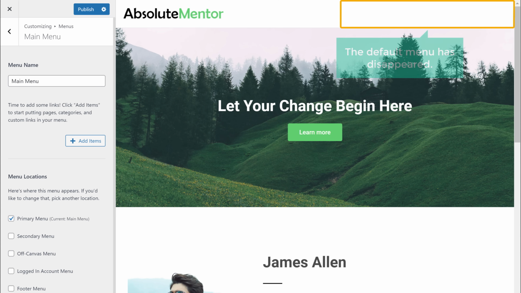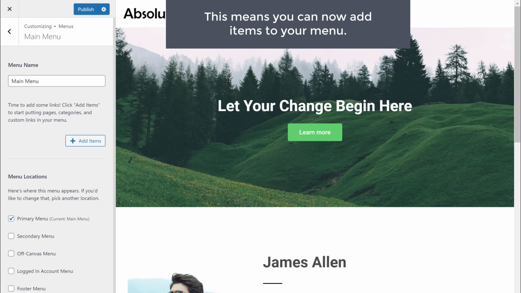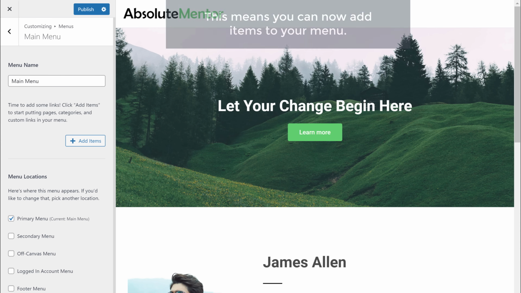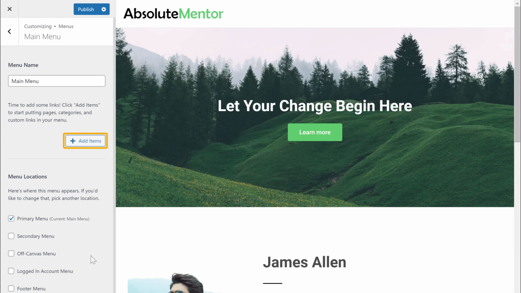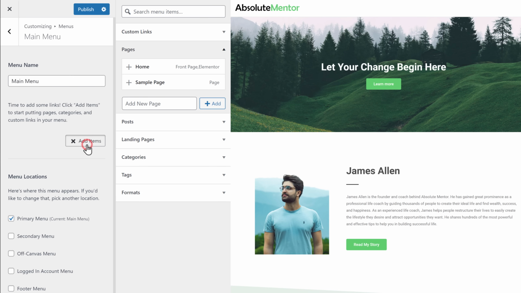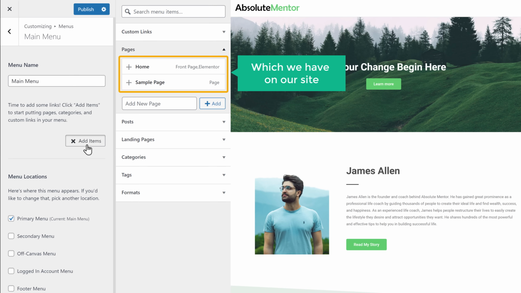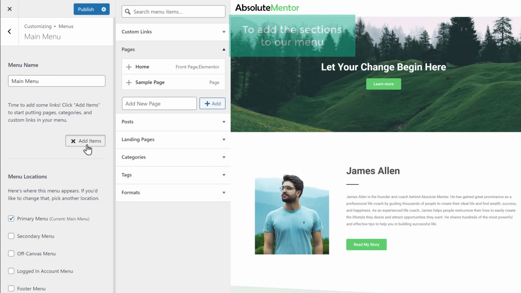You can see that the default menu has disappeared. This means you can now add items to your menu. To add your menu items here, just click Add Items. And here you can see the pages which we have on our site. Now to add the sections to our menu, click Custom Links.